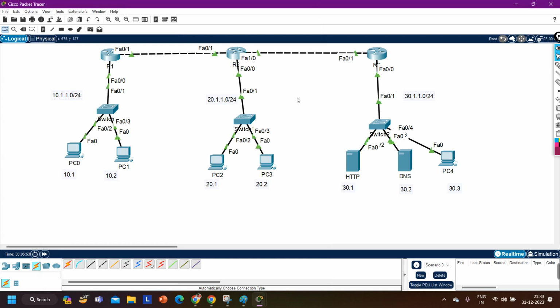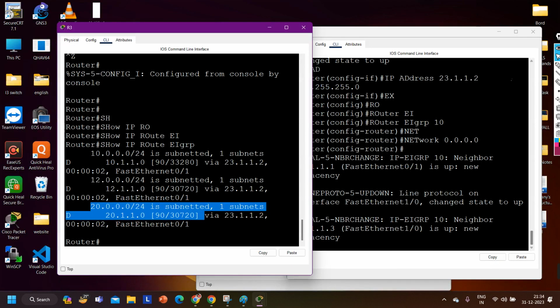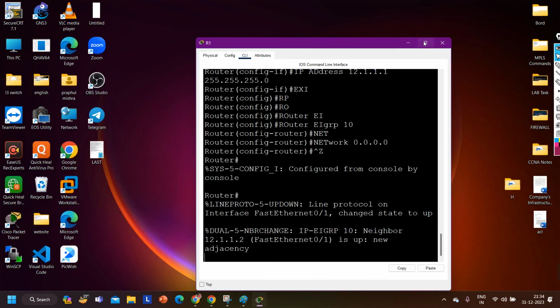Okay. Now let's say what I want, PC0 should not be able to communicate with PC2. PC0 should not be able to communicate with PC2. Can I achieve this task with the help of extended ACL? Guys, you already know the difference between standard ACL and extended ACL. Let me discuss again. Let me open that file.